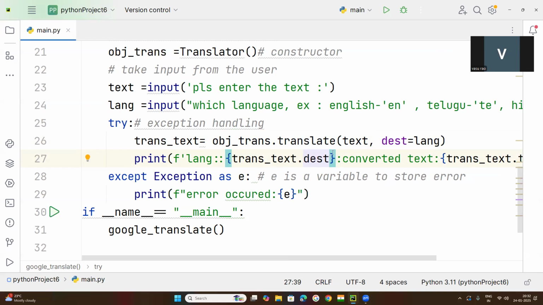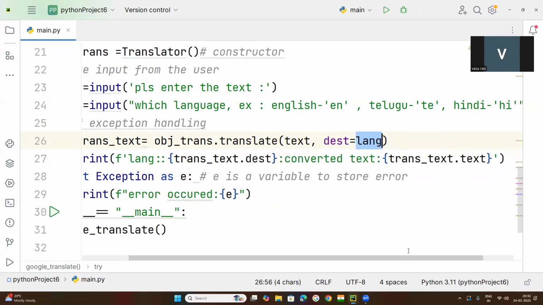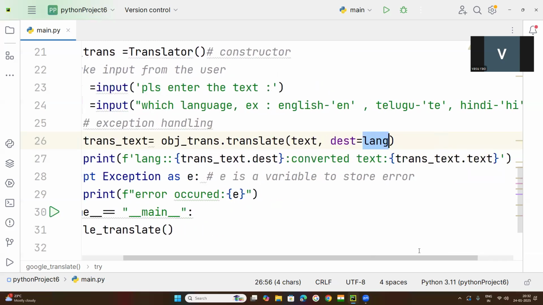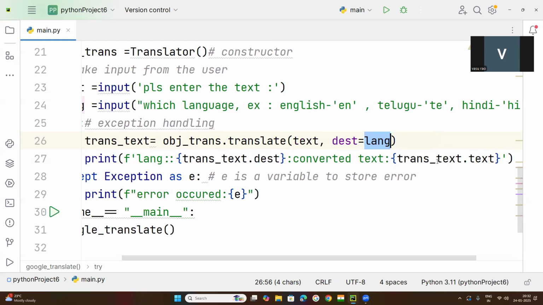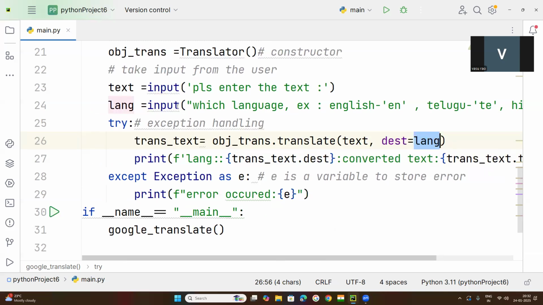Now this indicates which language. Next, converted text. What is the converted text? Converted text is trans underscore text dot text. Dot text is your text.